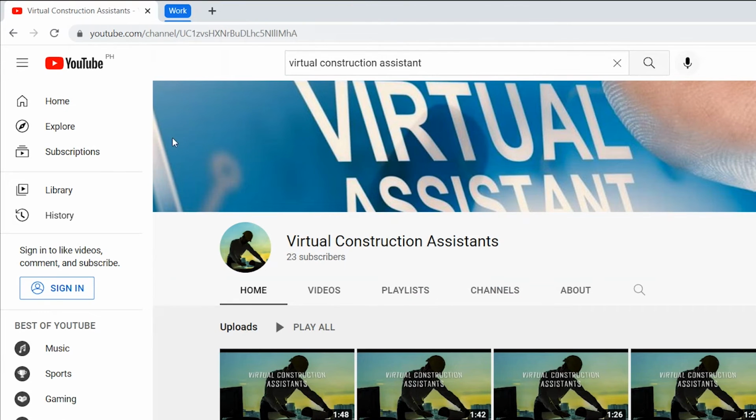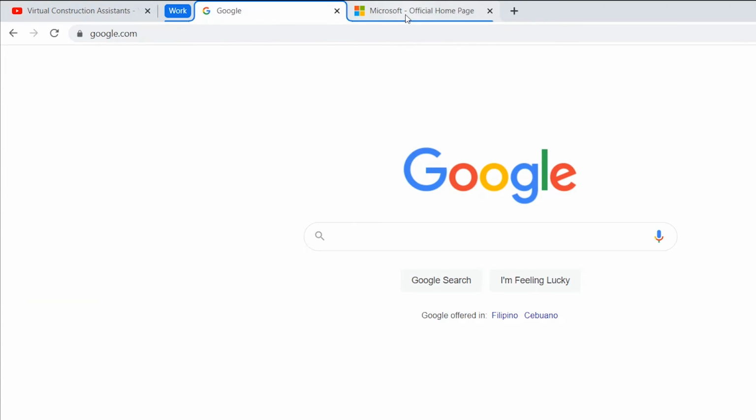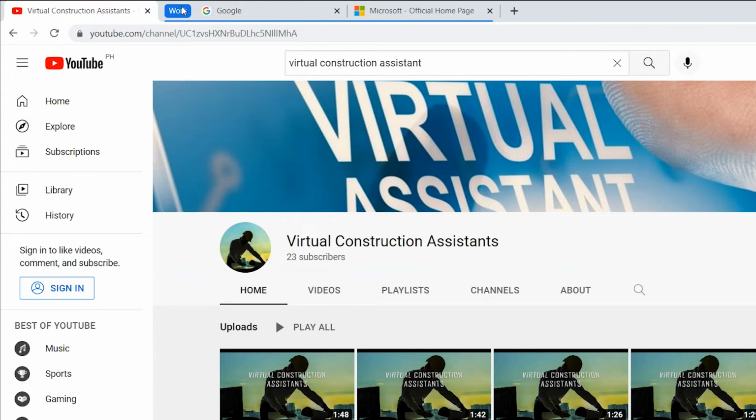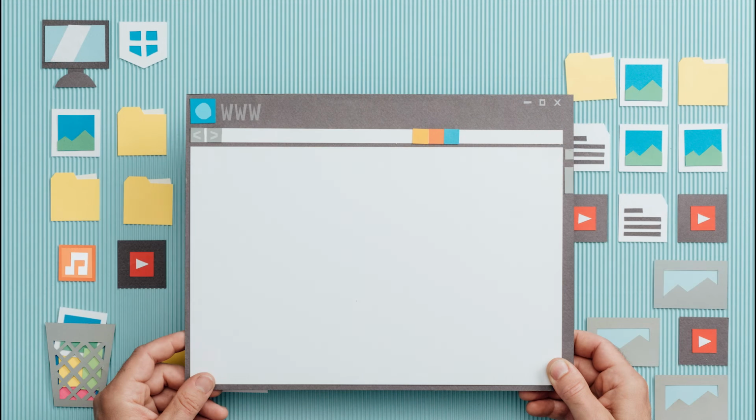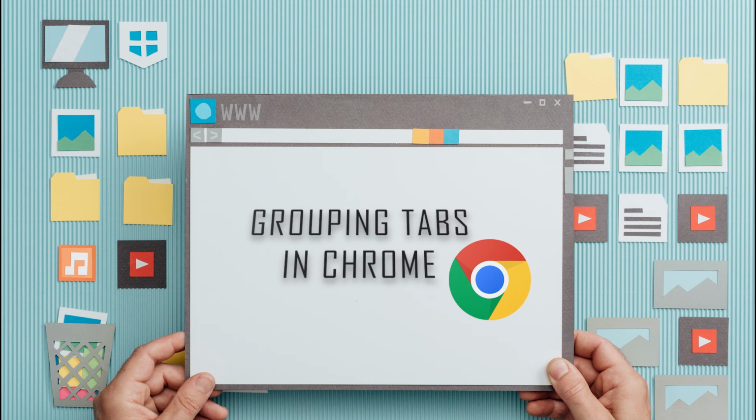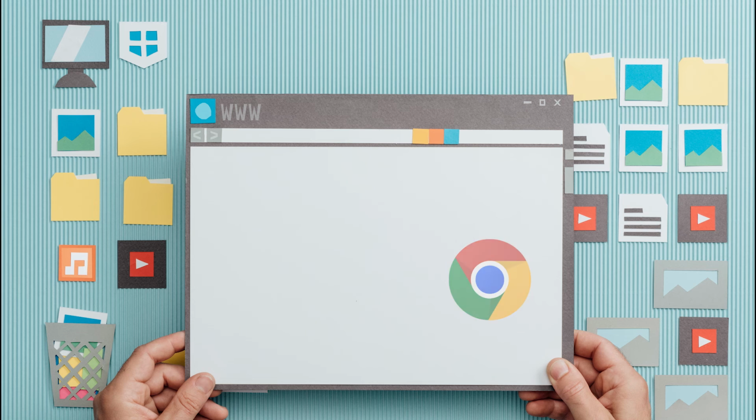By clicking the Work tab, you can minimize or maximize the tab group. You can add more tab groups. There you have it. This will surely help you manage your browser better and avoid getting overwhelmed. Also, you'll be able to access the sites you need when you need them.